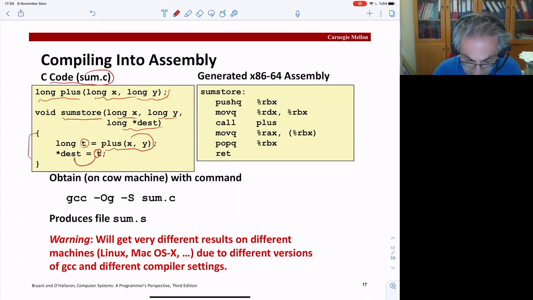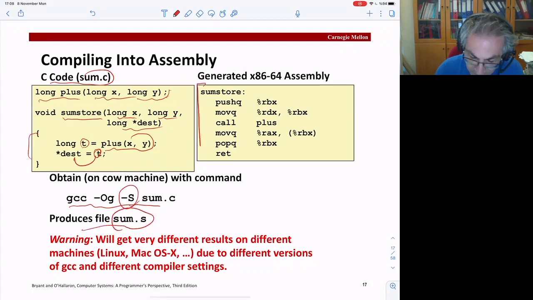and then it puts the result into the location pointed to by the destination. Now, if you compile this on a Linux machine with this command, the -S command, then it produces this file, sum.s, which is here. Okay, it has more stuff, but if you look carefully, then you'll get code that's like this.